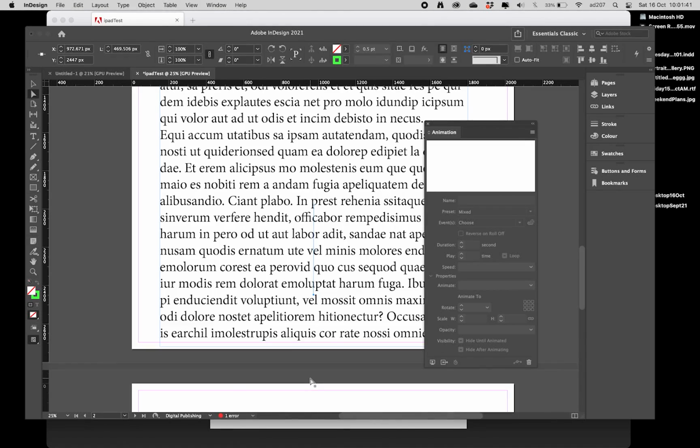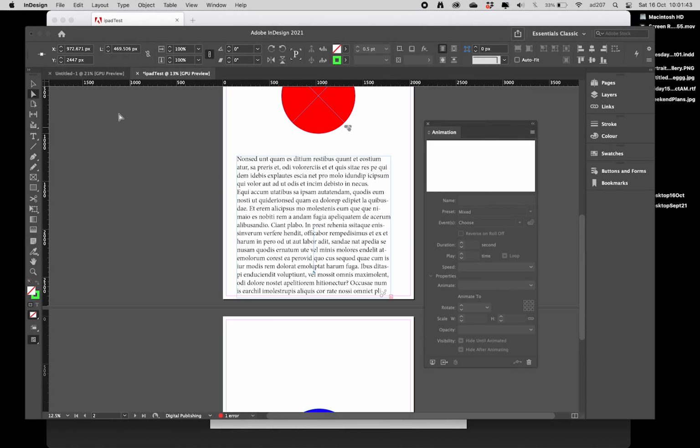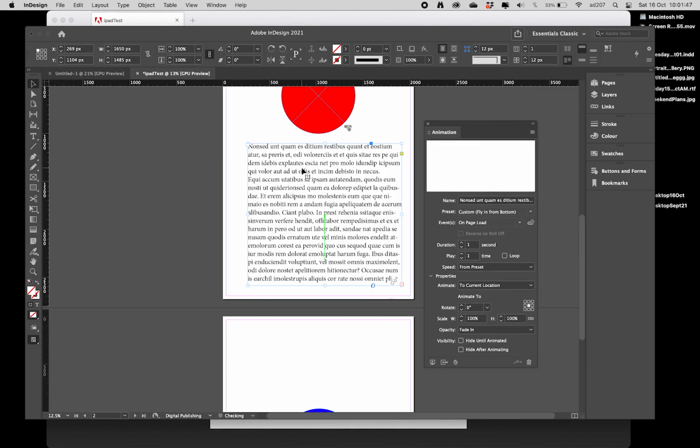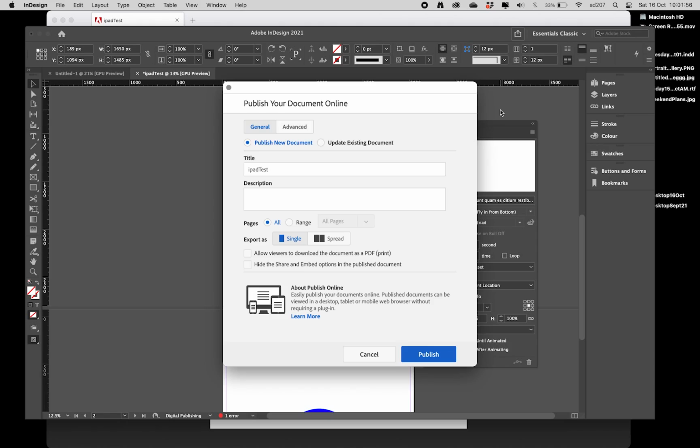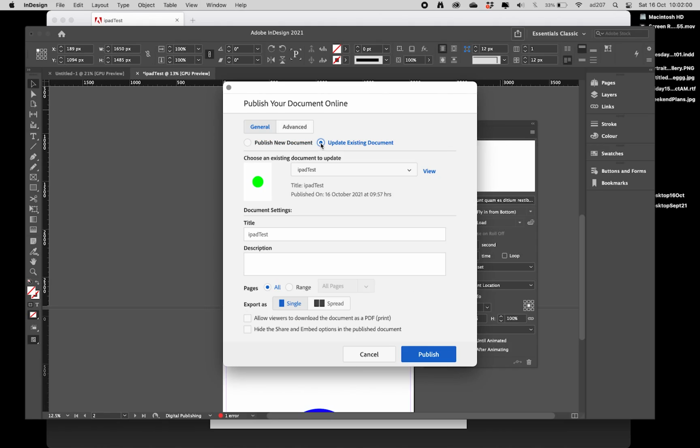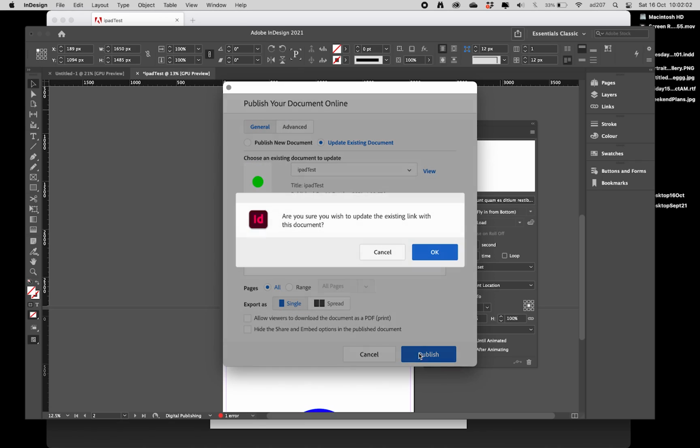Okay, so let's just preview that. Let's move that back into the middle. So we'll go back on here, publish online again. We just want to update it because it's already there. Yeah, publish. It's going to replace it. Okie dokes.